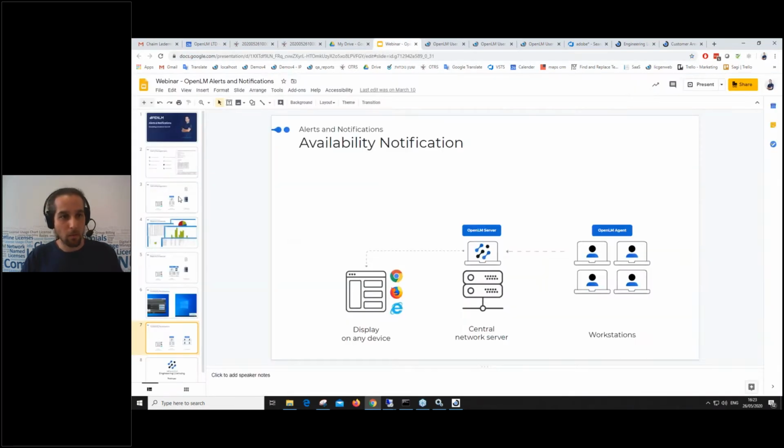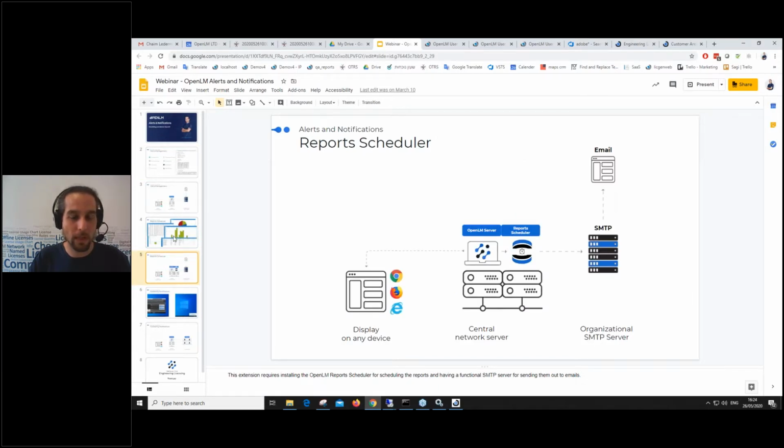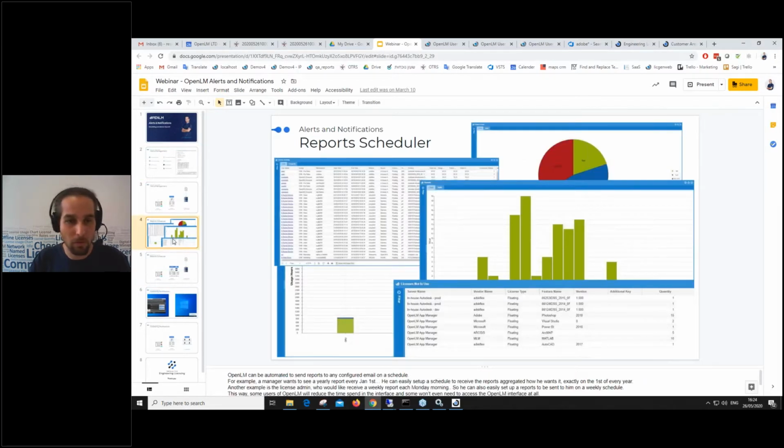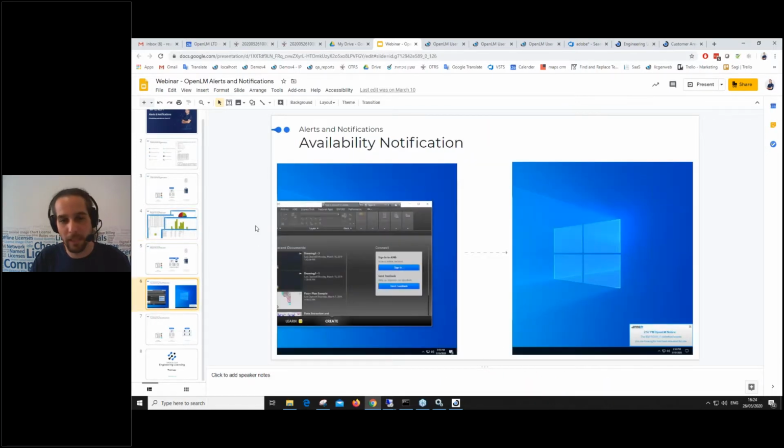And that's it. So what did we go over today? We went over the alerts management, which allows you to send alerts when different criteria and different conditions are met. We've seen the report scheduler, which allows you to schedule different reports and get them by email. We've seen the availability notification, which allows the end user to get notified when the license he needs is now available.